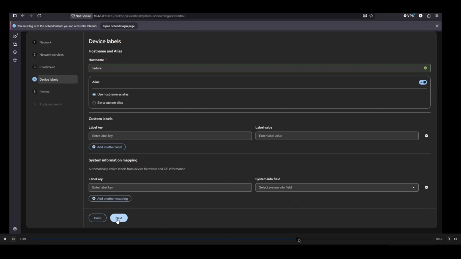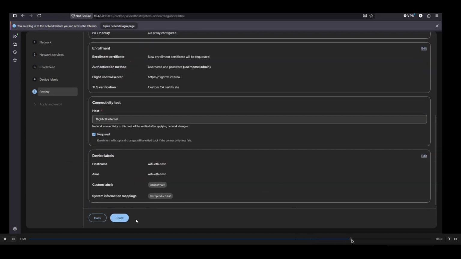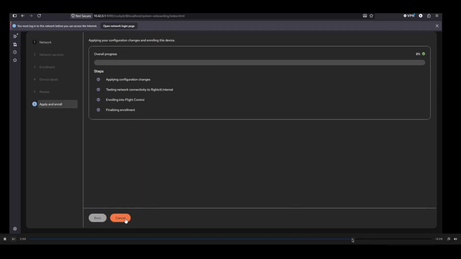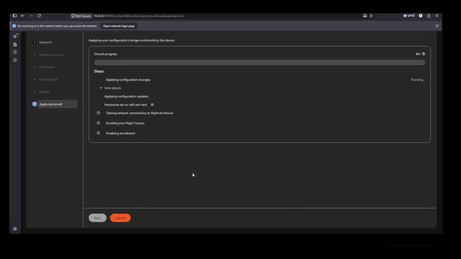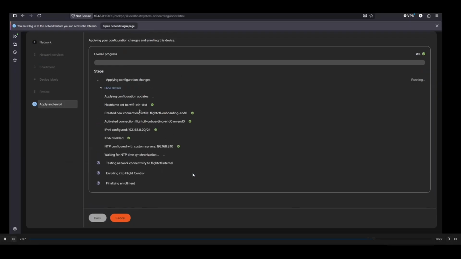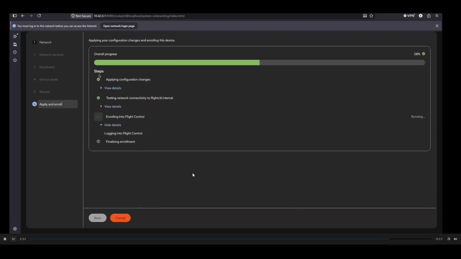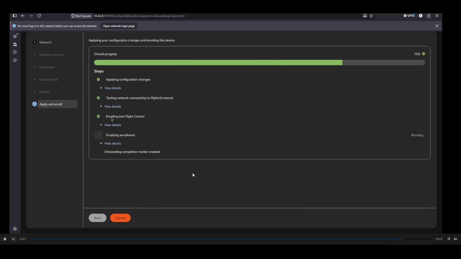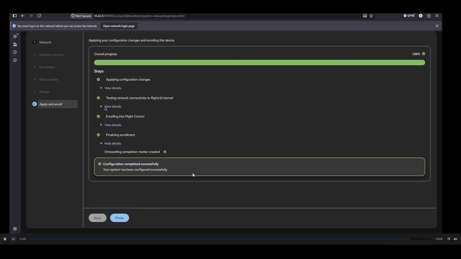So in this case, the difference is going to be the enrollment. So we don't have to do things in the background. We can do it up front. It's setting information, it's setting up connection profiles, it's configuring NTP, it's syncing with NTP, testing connectivity, enrolling into flight control, and verifying that we have successfully joined. And so then we click finish, and that ends that.